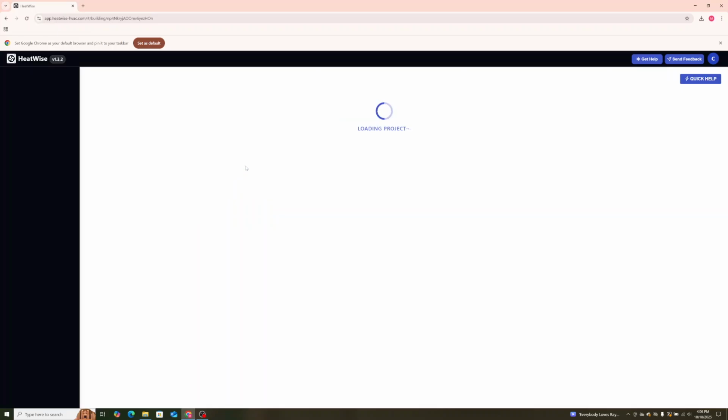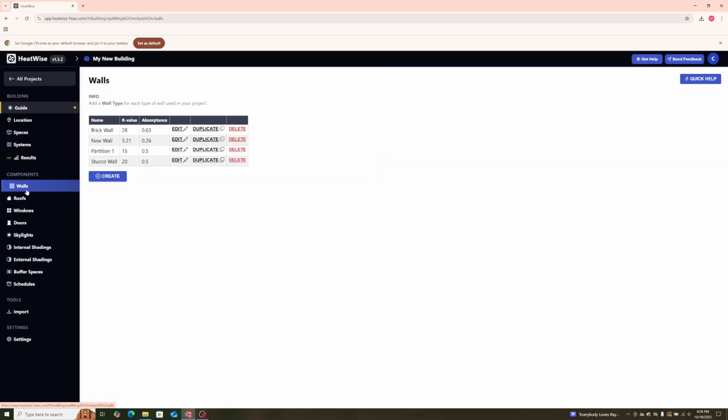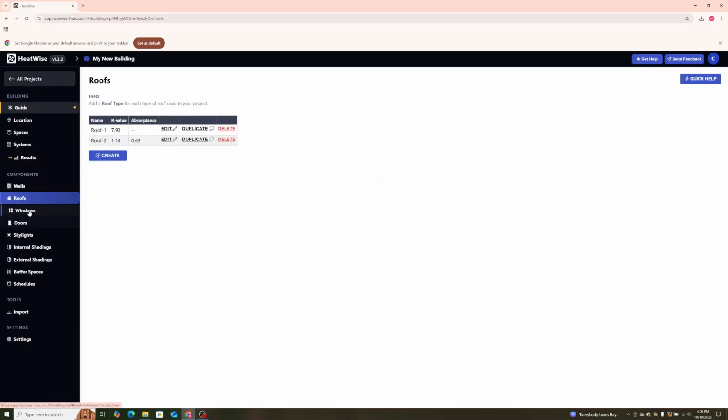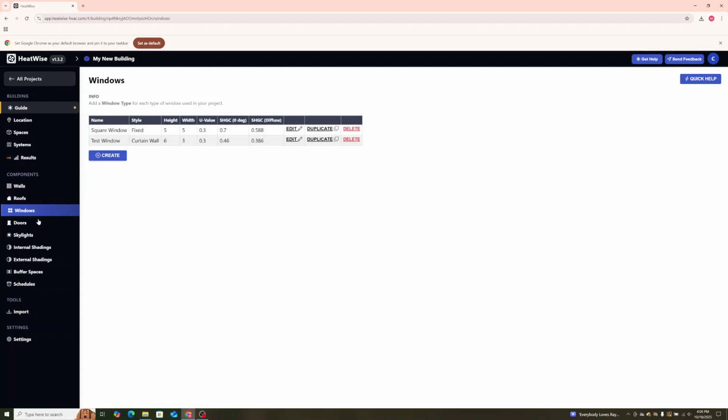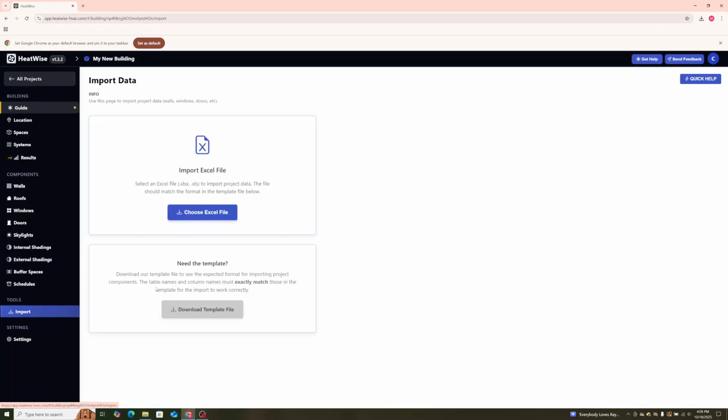So we'll start by going into a project, and first we'll just take a look at what we have existing. So in our walls we have a number of walls here. We have some roofs. We have a couple windows. We don't have any doors yet. So that's what's already existing in the project. And what we'll do is go to this Import tab.